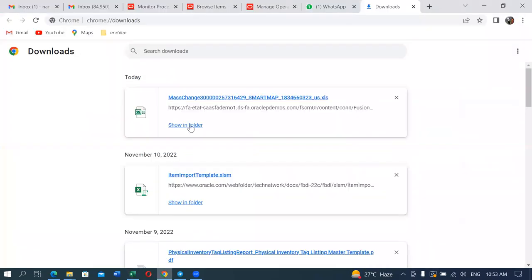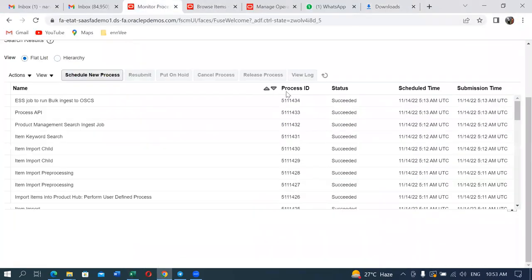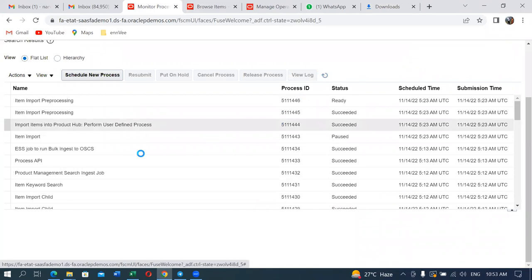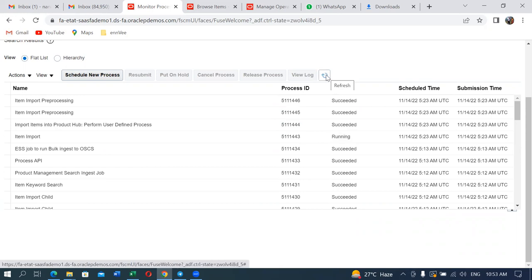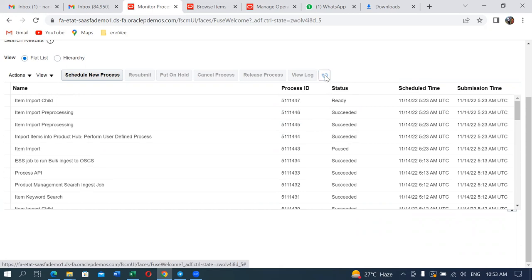Now, if you go to the main system, you can see on the monitor process that one more item import will be running. So for any changes, the item import process will be triggered. You have to generate the token, copy the token, and put it in this place for uploading the data. And then ADFDA must be installed, remember. ADFDA must be installed. Item import child is running. Once it is completed, go to browse and see what happens, everything will be coming.